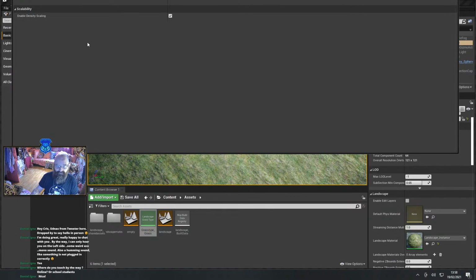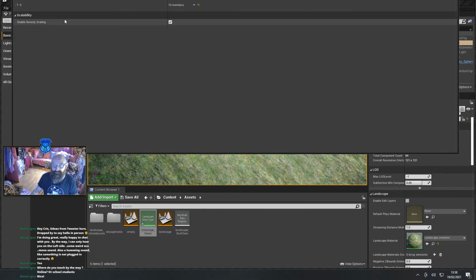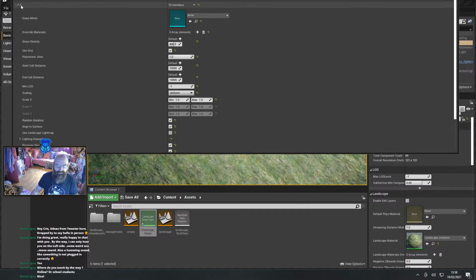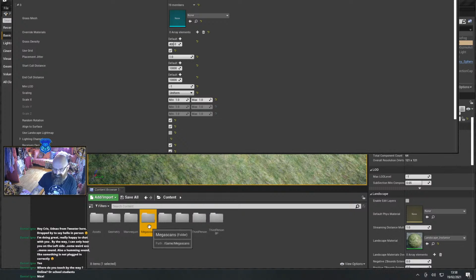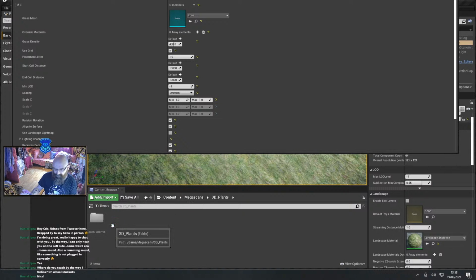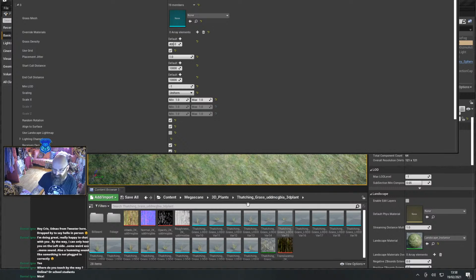And in here we have grass varieties. Now if I click plus, you'll see we suddenly get 19 members. I don't need all the information for that, but I'm going to take some. And what I'm interested in is this grass mesh. Now, if I go to my content and go to my new Megascans folder, 3D plants, I can find my thatching grass just here. And what I'm going to do is grab some of it.